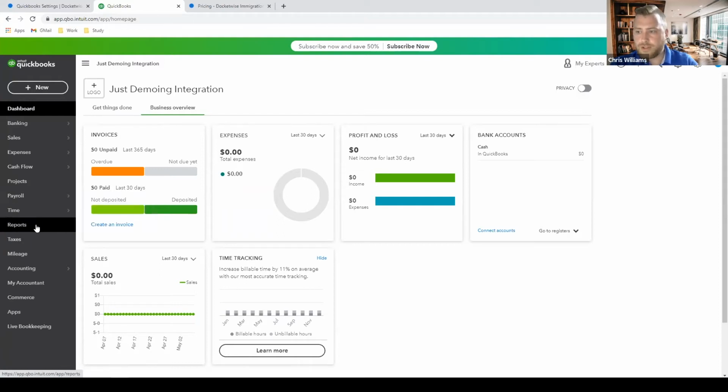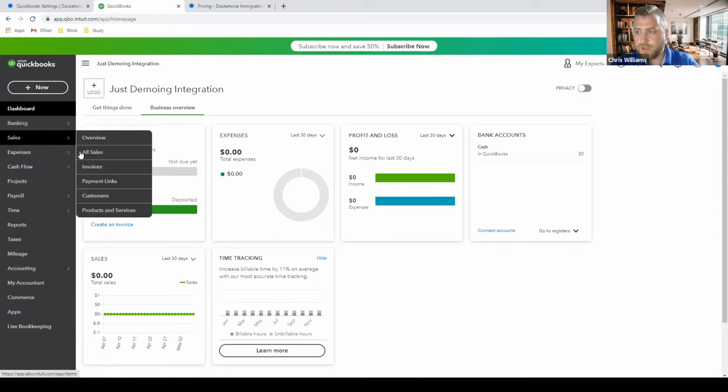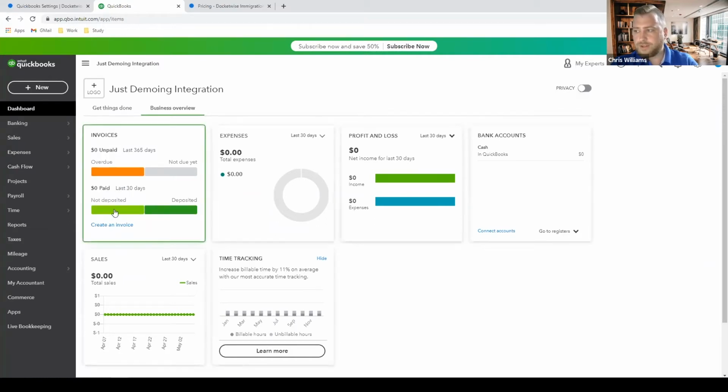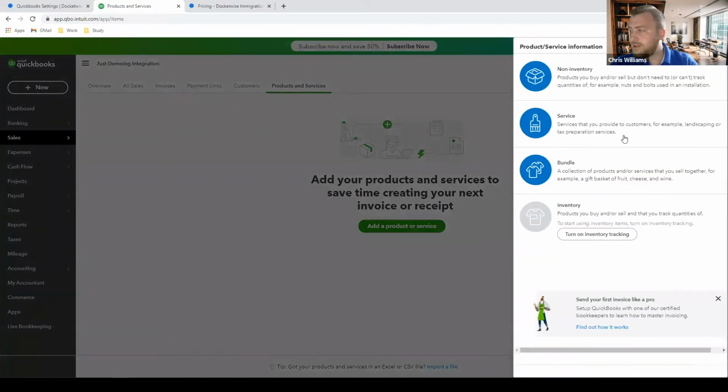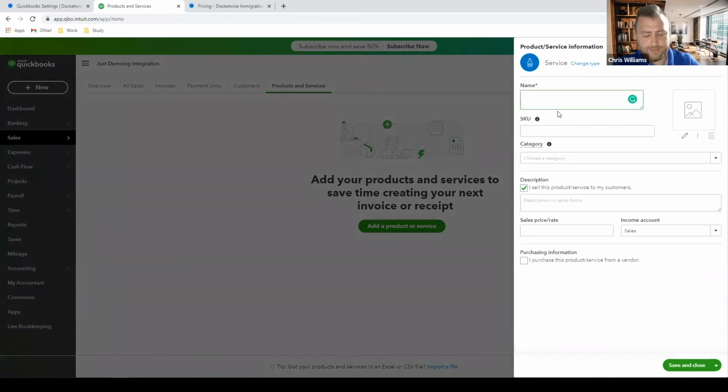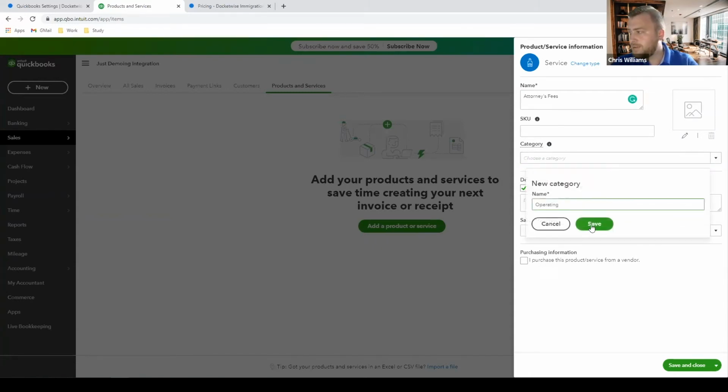So we will just want to go to sales, and then we will go to products and services. So I'm going to set up each of those 3. I'll start by adding a product or service. Let's say attorney's fees. Here we can also add a SKU if you would like to, or a category. I'll just categorize this as operating, since we'll say hypothetically it's just going in and out of our operating account. So we want to keep track of it this way.